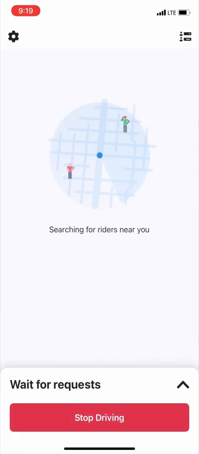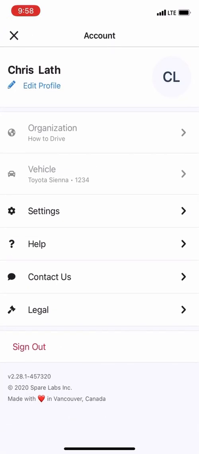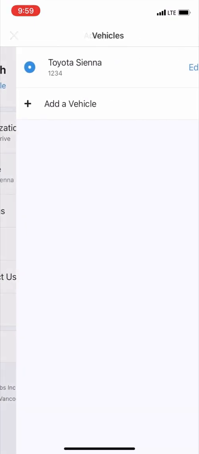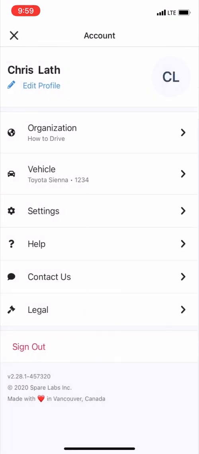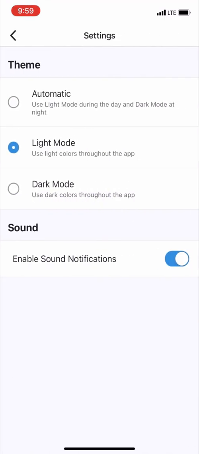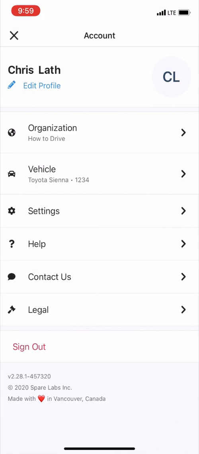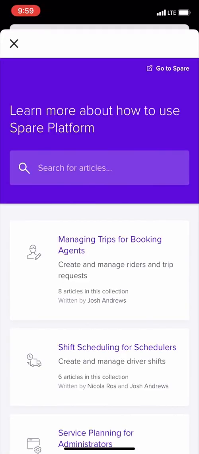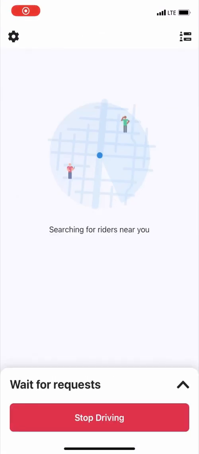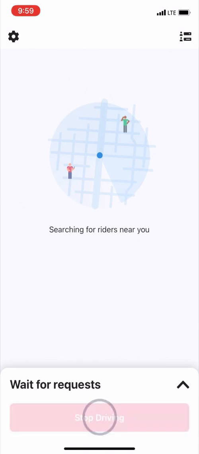Lastly, tapping on the gear icon in the top left opens up your account settings where you can edit your profile, edit your vehicle, change your display or sound notification settings, or access Spare's help docs. When you are done driving, tap Stop Driving.